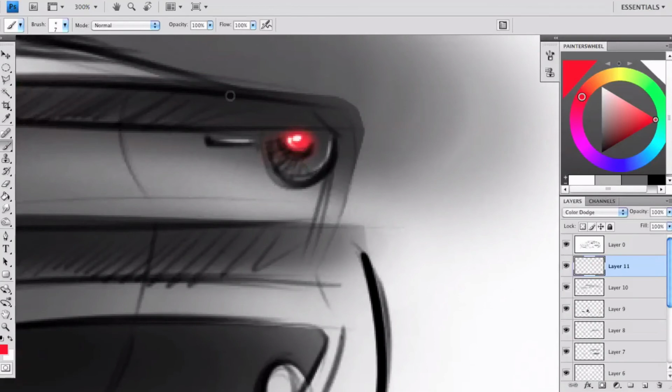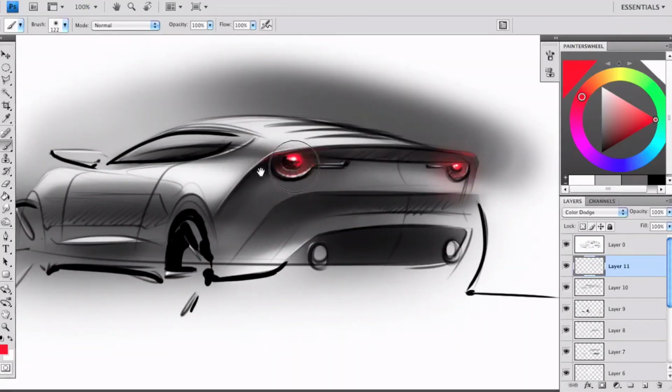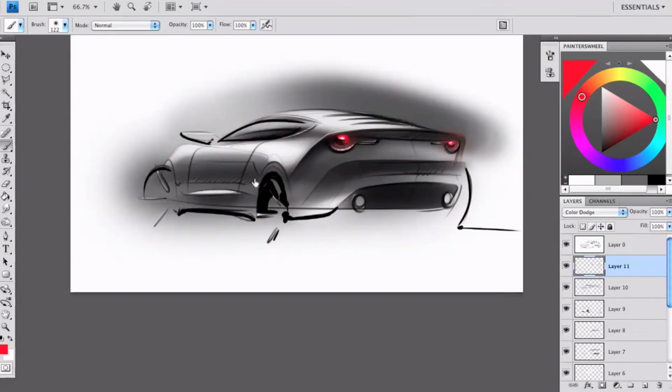If you like, you can add a screen or color dodge layer to put light in here, but it kind of looks weird on this sketch. I don't know, I think I'm going to delete that and just make a general blue shade over the entire car.